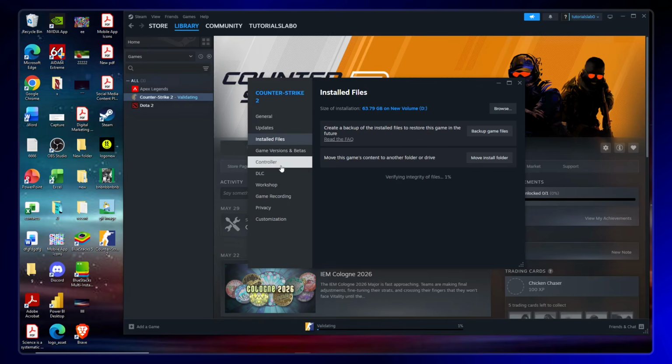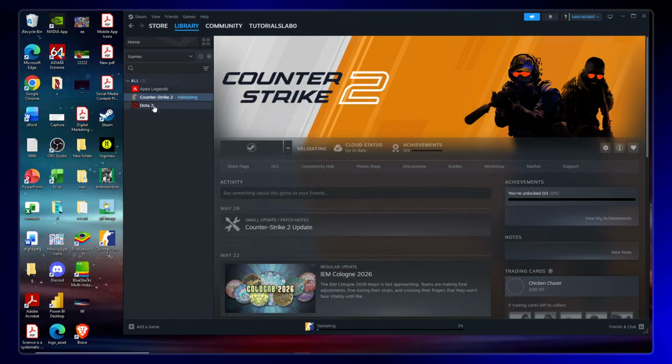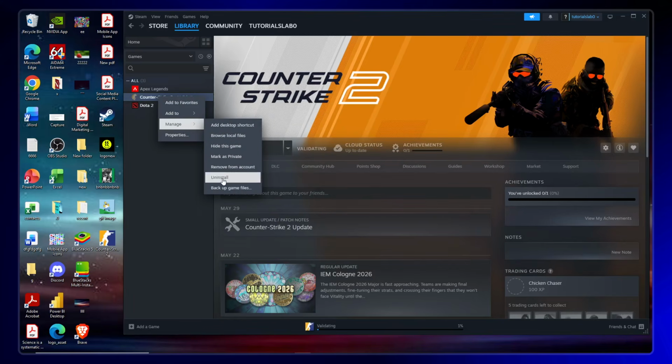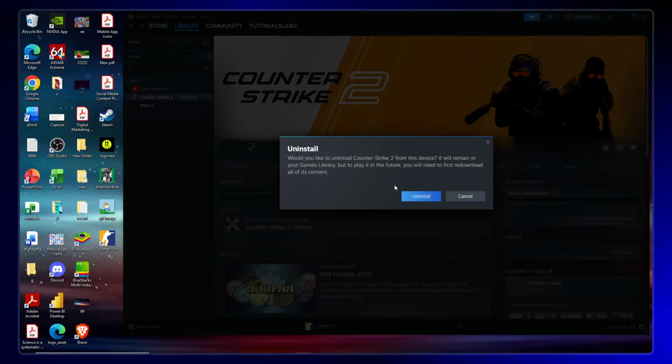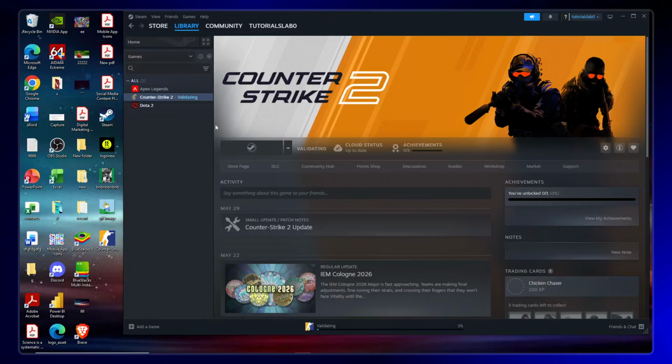Alternatively, if none of these solutions have worked, you might want to consider a fresh installation. Right-click on Counter-Strike 2 once more, then hover your mouse over Manage. From the submenu that appears, select Uninstall. Once the game is completely removed, reinstall CS2 from your library. A clean installation often resolves deep-rooted issues that other fixes can't address.